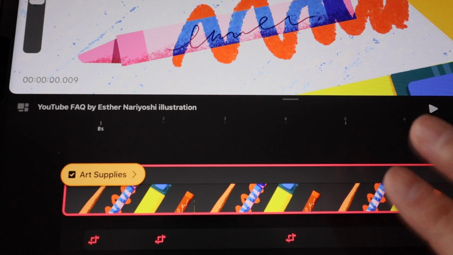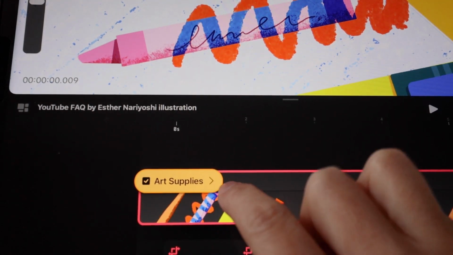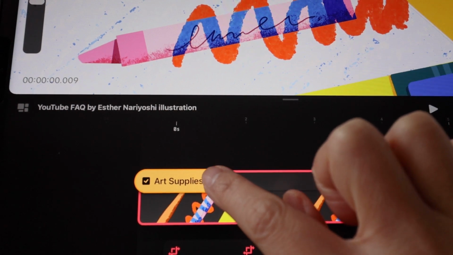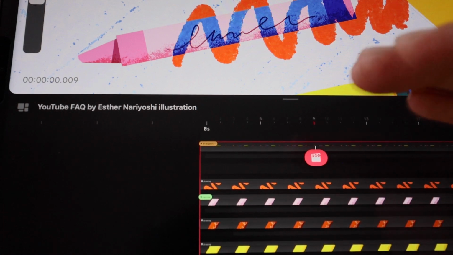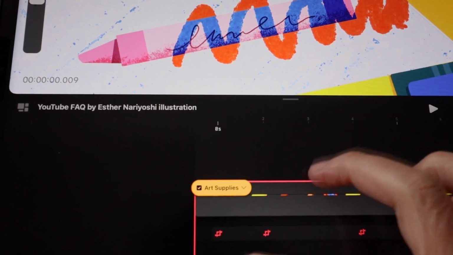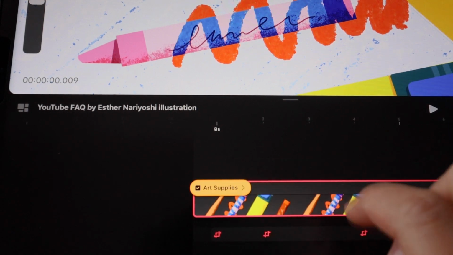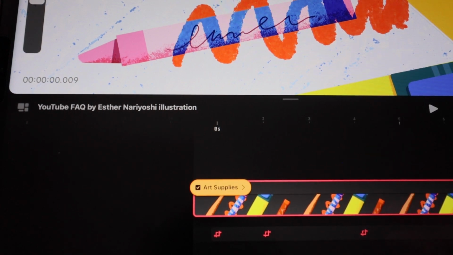So what you want to do is zoom in to find the name of the group and then tap on this little right arrow to expand it. In that way, you can see everything inside a group. And you can also collapse that group by tapping on the downward arrow, and that will bring everything back to the drawer. So this is how you expand and collapse a group inside Procreate Dreams.